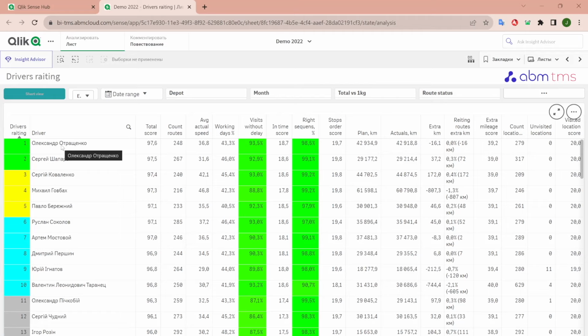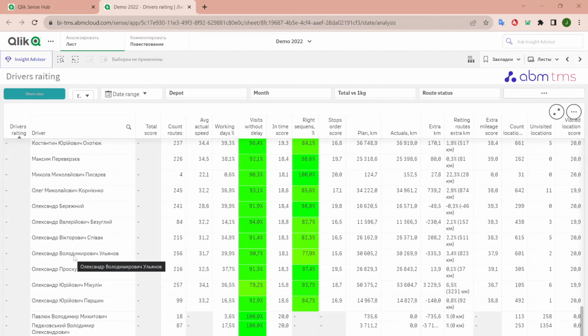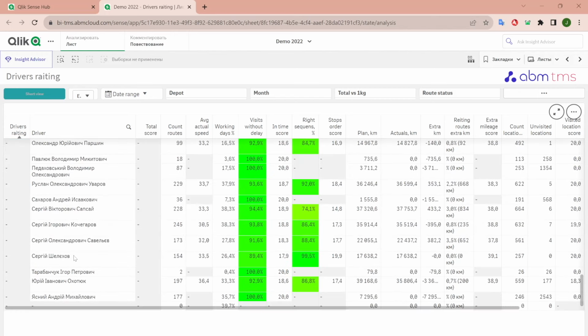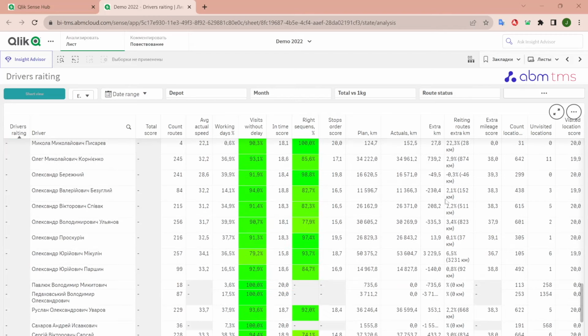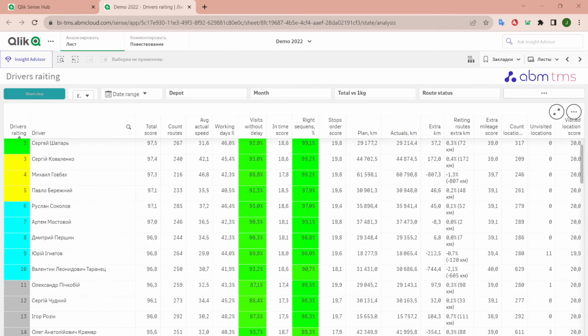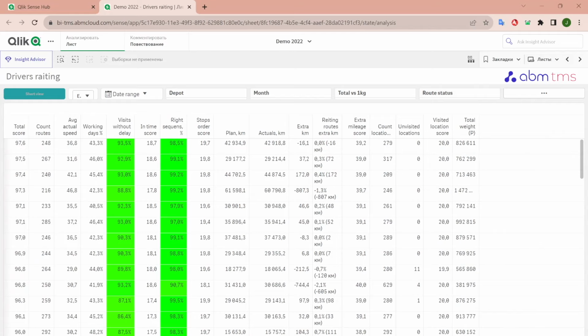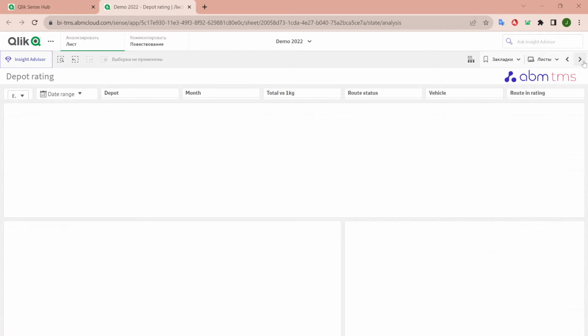So you can see here the best drivers, the worst drivers, and by doing so you can have the overall image of which drivers actually use the TMS system and the driver application properly, because there are some drivers who can't use it properly just because of some personal reasons. You can see the mileage that was completed by each driver, the plan and the actual. As you can see here, the difference is not really big, only 16 kilometers. And you can see it for each driver, and every parameter which you can see here can be adapted to your needs. Let's go to the next dashboard.